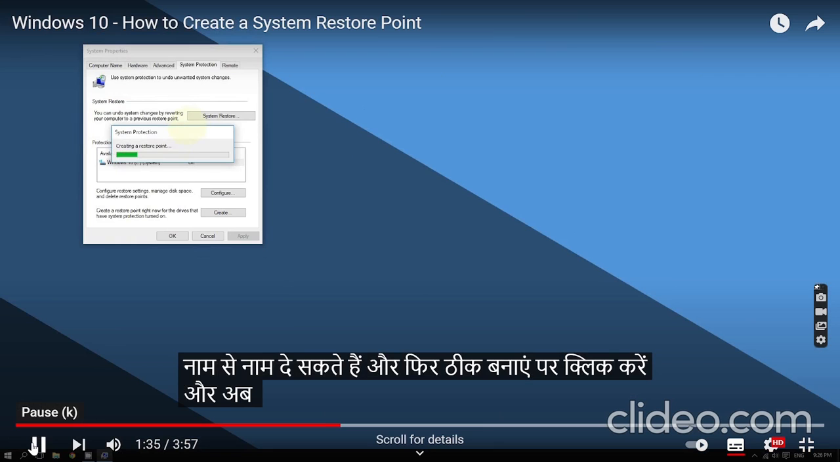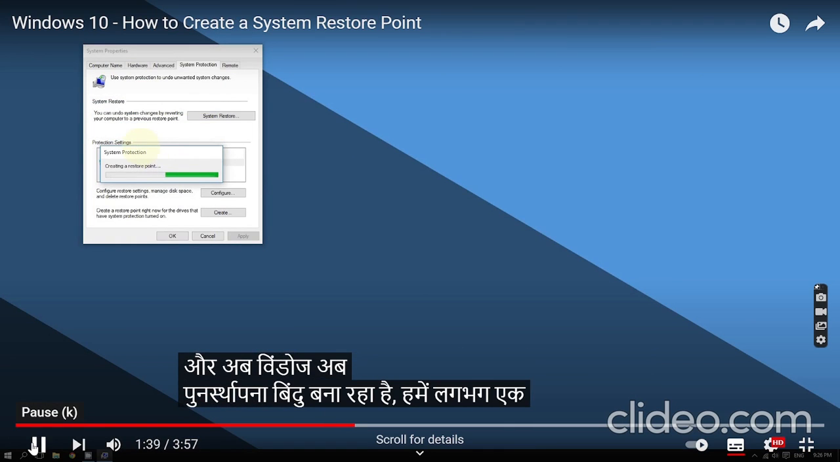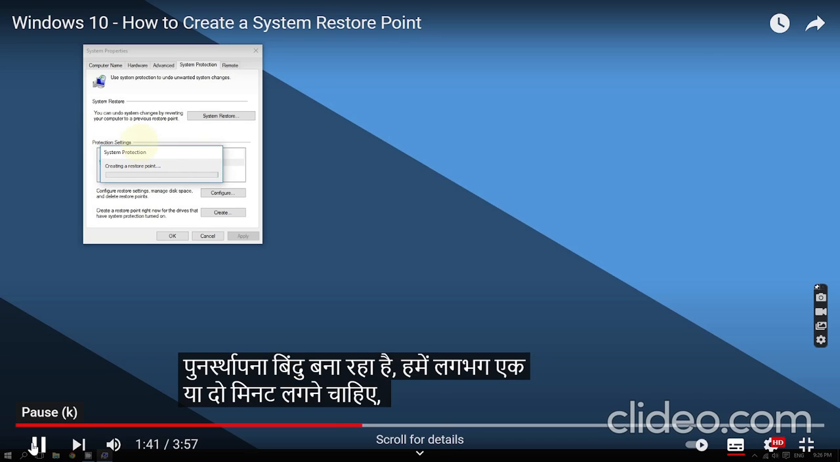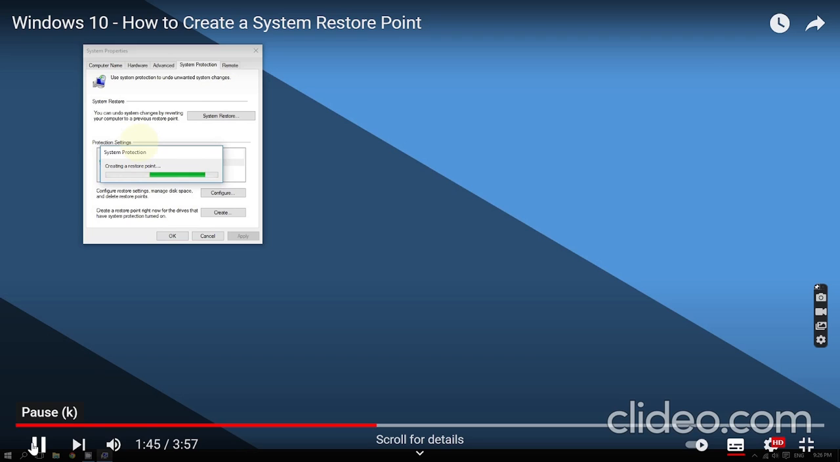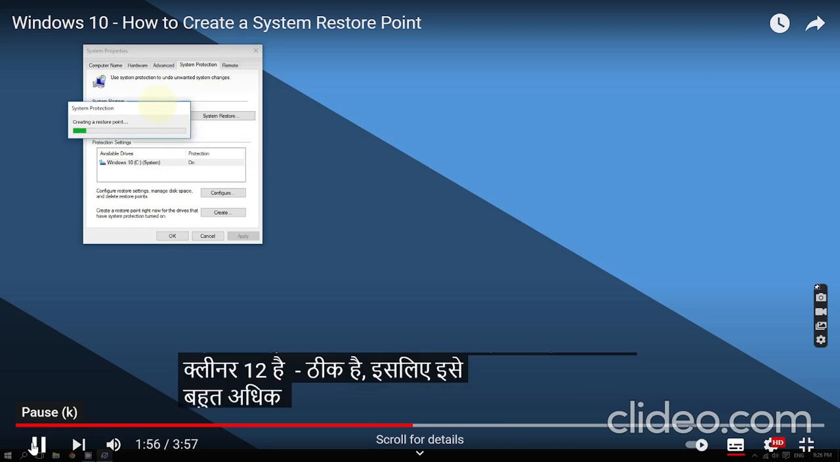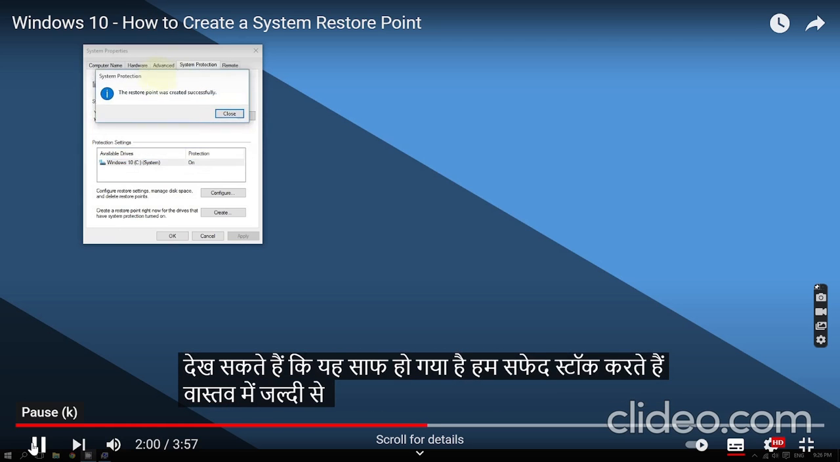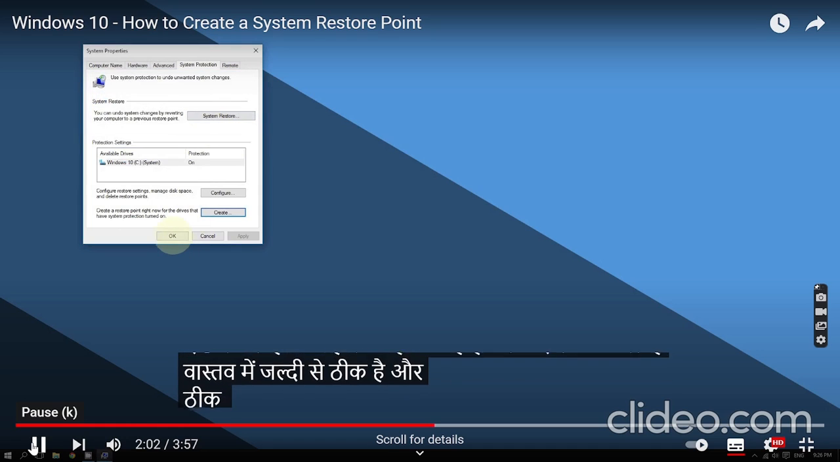Now Windows is creating the restore point, which will take about a minute or two to be done, not that long. As you can see, it's still creating the restore point. As you can see, it's done creating the restore point really quickly. Close and click OK.